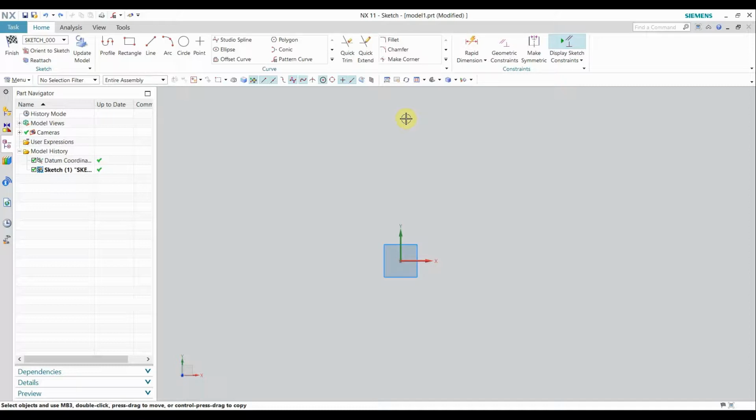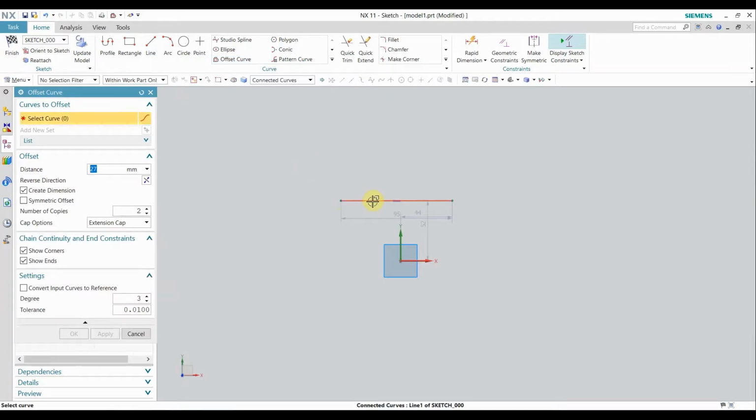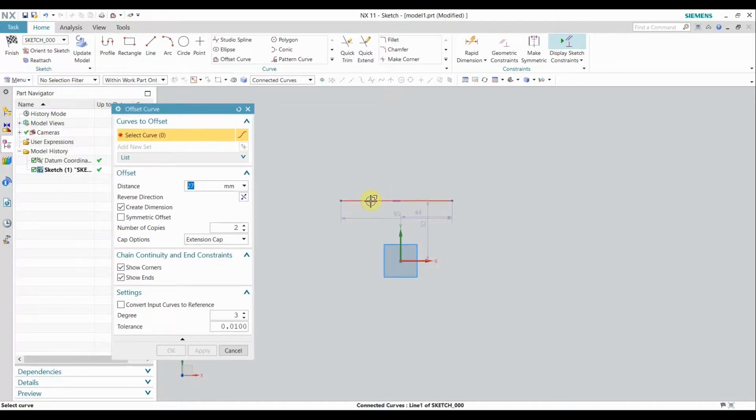Today, in this video, we will see the offset curve and pattern curve commands. So let's start with offset curve. For example, if we have a line here, and I want to make certain copies at a certain distance, what I have to do is select the offset curve. This pop-up window will come, and I have to select the curve. So this is the option to select the curve.